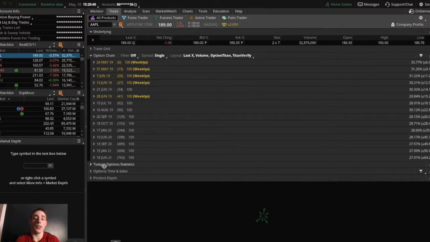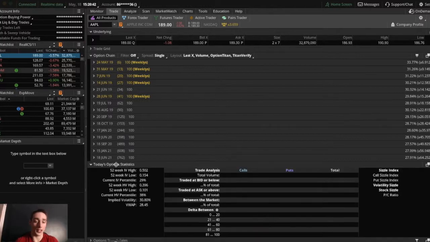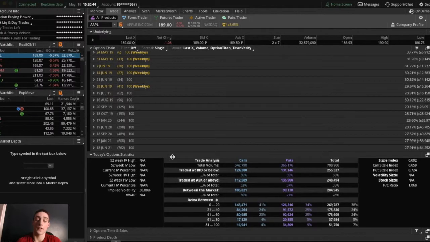And then if you go all the way to the bottom, you can see today's option statistics. What we could see is the 52-week high, low, current IV percentile, all that. Right now, my data is loading, but normally this would show up. That's why N/A is available right now. But normally the data would load, and you could also see the percentage. You can see the total volume. So 708,000 options were traded on Apple on Friday.